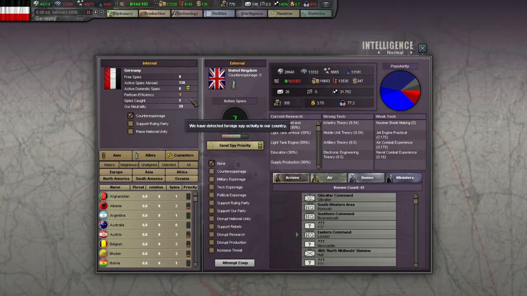Spies caught tells us how many enemy spies we have caught in the last month, and if an exclamation mark appears next to the number, it means we have detected enemy spy activity on our country, but they're still at large. You can hover over the exclamation mark to see what we know about the spies' origins and their mission.